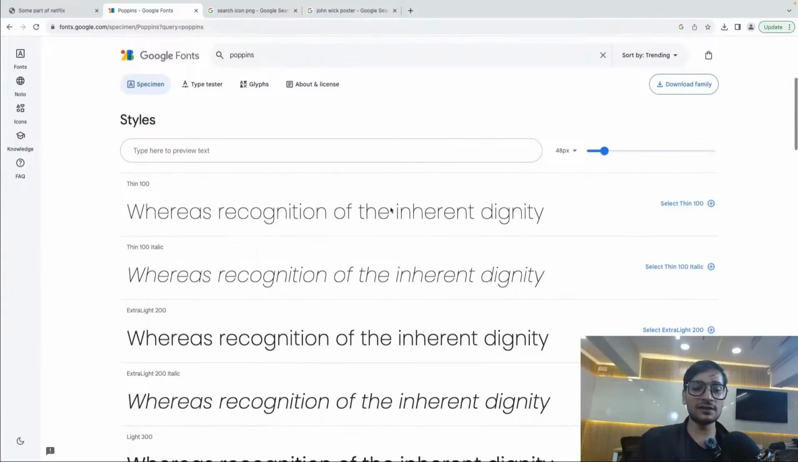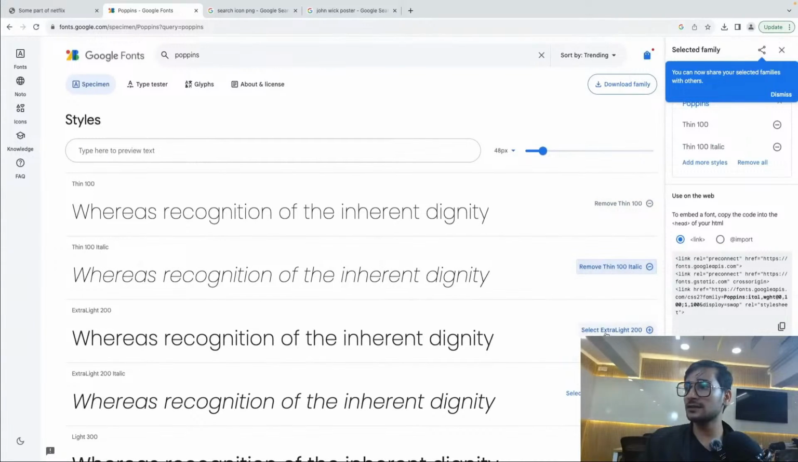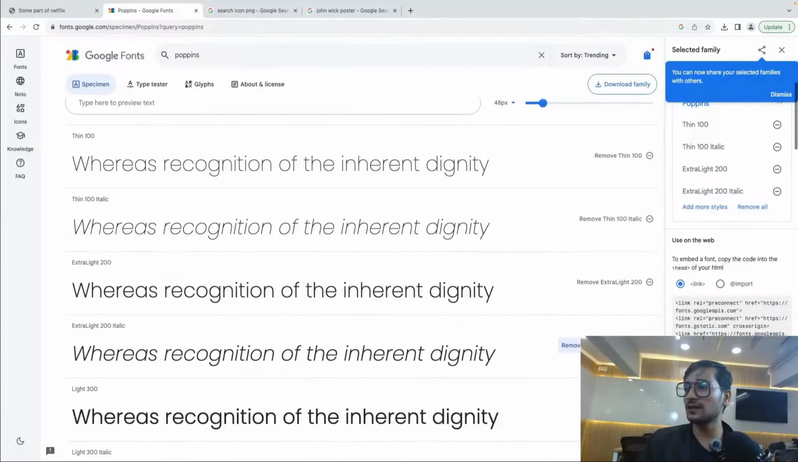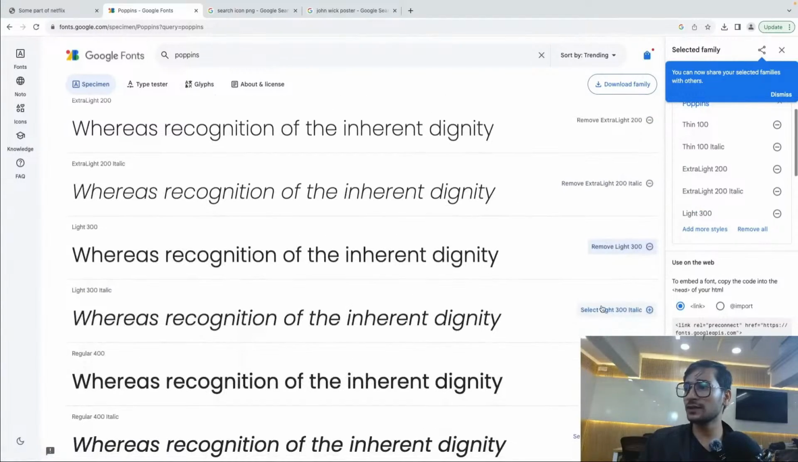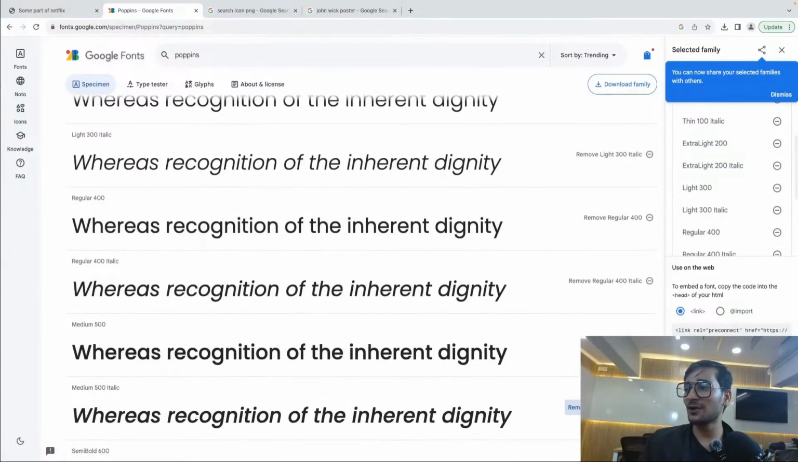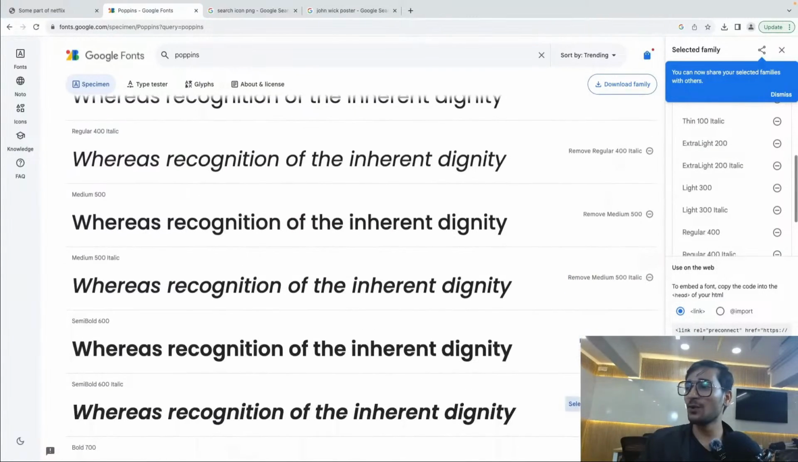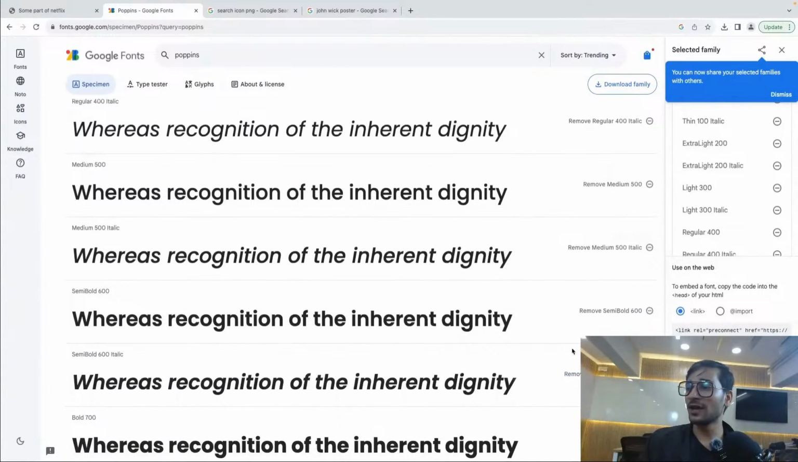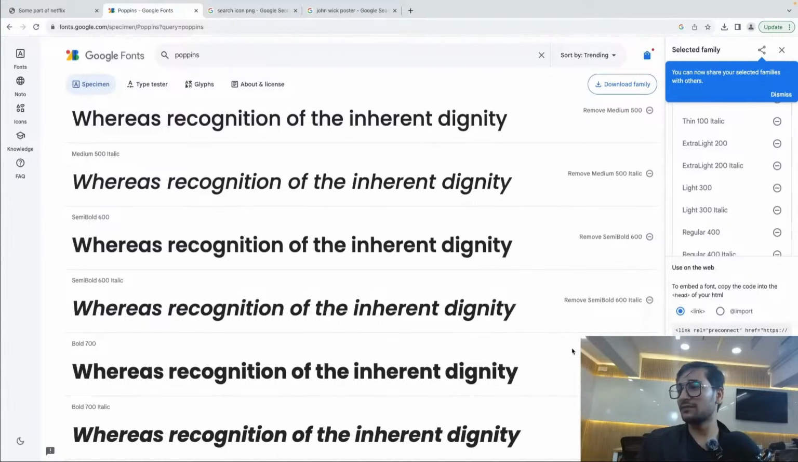So now, guys, whatever sizes you want, select from here. So select thin, select this, select this. I'm selecting all the different sizes so that I don't have to worry about any size. Everything. Semi bold, bold. Okay, that's fine. I think that must be enough. Okay, now, guys, from here, you can just copy this import tag.